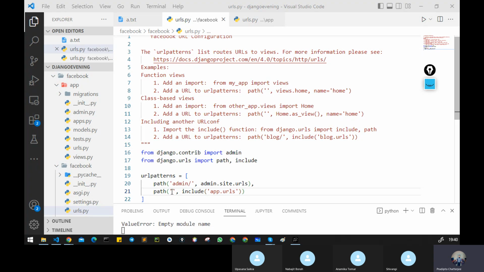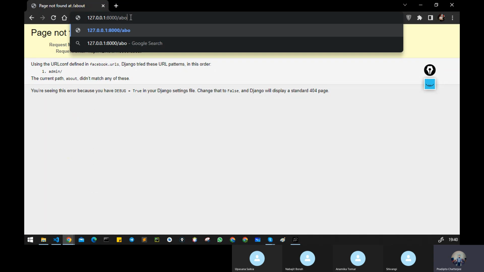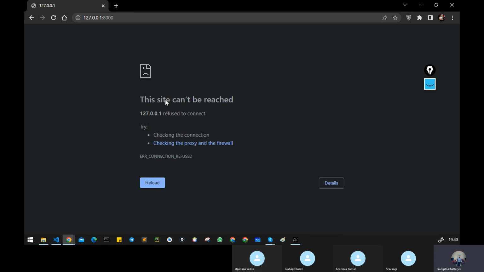What do we mean by blank path? Blank path is nothing but whenever only 8000 is written, then what's going to happen? Right now we have not written anything and the server is not running. That's why it is showing us an error. When the server runs again, we don't want the default home page, we want our own custom home page. So I will go again to the VS Code.